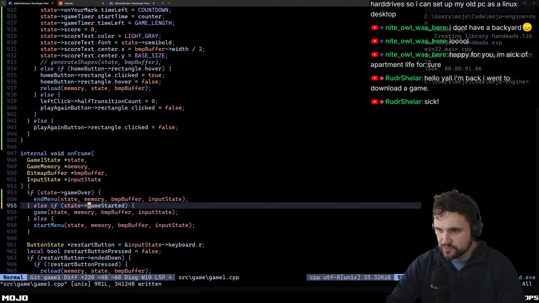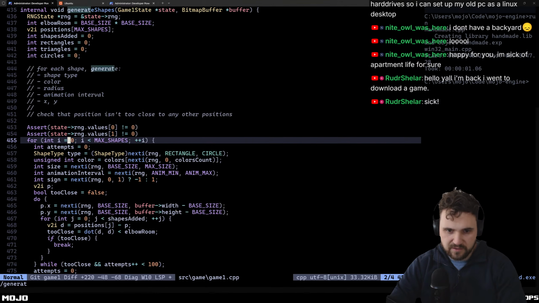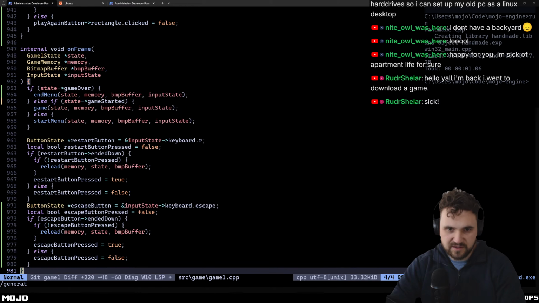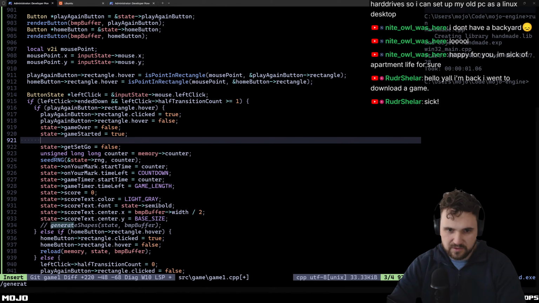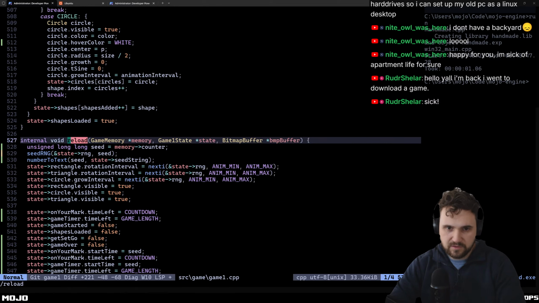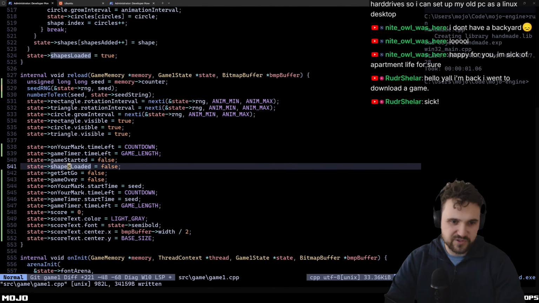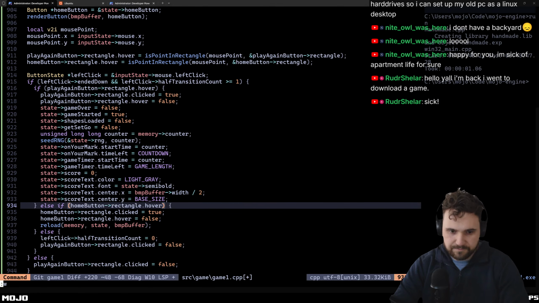Oh no, it's totally true. Generate shapes again. Shapes loaded. Maybe that's the thing I'm missing. Yes, that is the thing I'm missing. I need to do state shapes loaded equals false. And then we need to go to my reload and also set, oh, I am setting shapes loaded to false. Okay, so I just wasn't doing it right in one place. And then get rid of this. Okay, that should fix that.